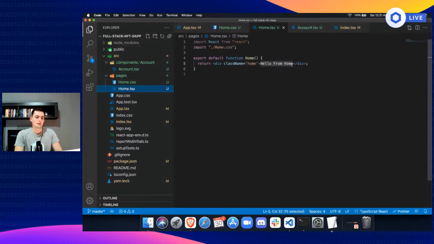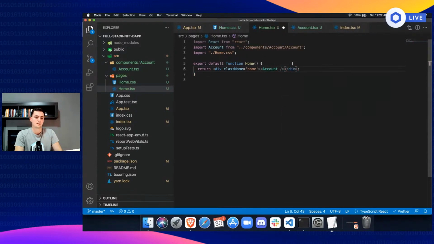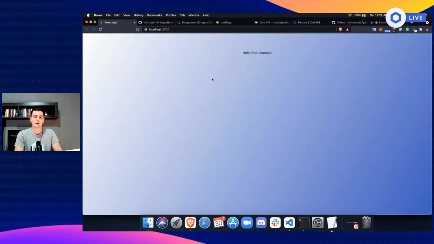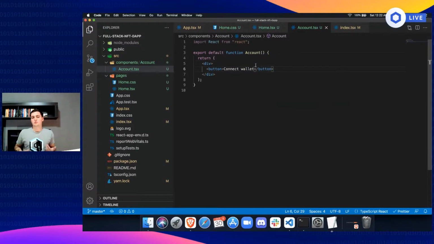Okay, and inside here, I'll just right now use account. So account tab, boom, hello from account. Perfect. Okay, so we need a button here, like connect wallet, for example. This is the purpose of our account component, to have this button. It doesn't do anything yet, but I also want this to look a little bit nicer.